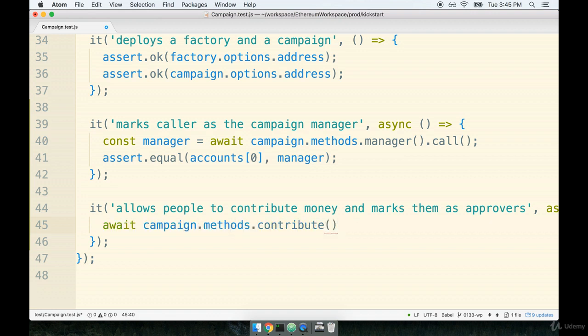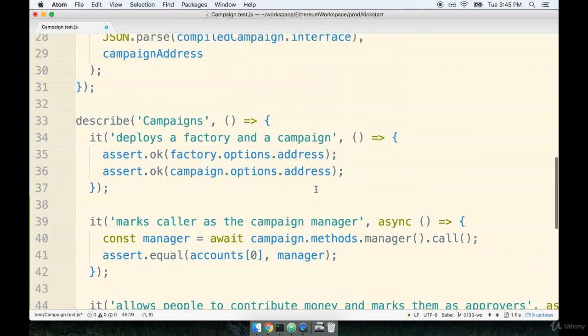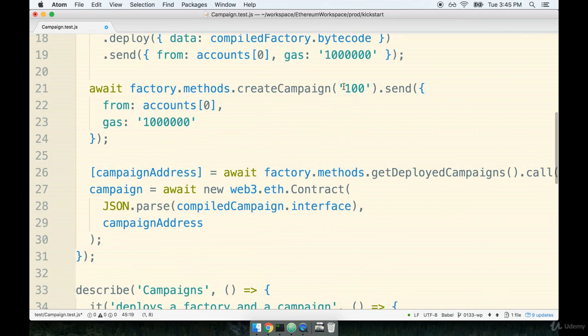campaign.methods.contribute. Remember that contribute does not take any arguments. Instead, we specify a value to send along with a transaction. Also recall that we have some minimum contribution level. For this campaign, we had set up a minimum contribution of 100.